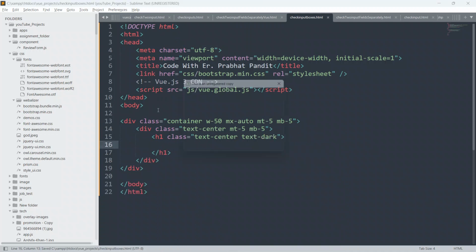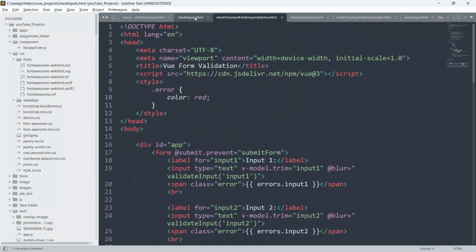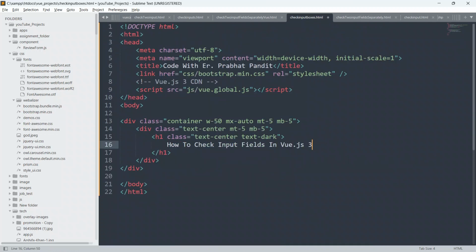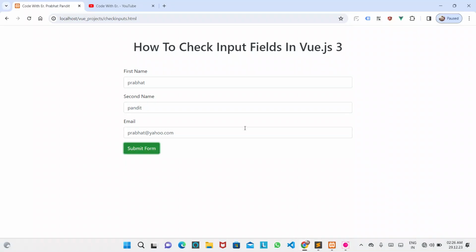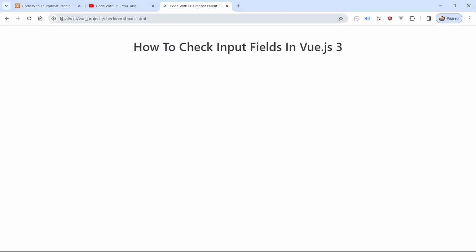Now I'm gonna just copy the text from the previous example, just to save a little bit of time, nothing else. So save here. Copy the file path, go to the browser, create a new tab and paste it here, and just remove this and put localhost, hit enter. Now you can see here the text: how to check input fields in Vue.js 3.